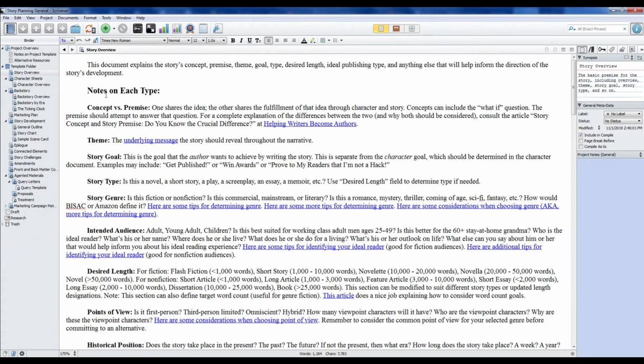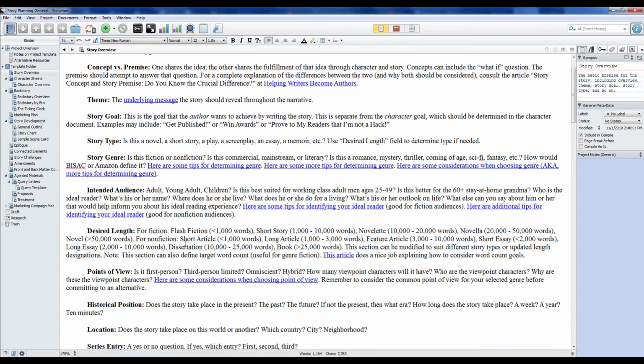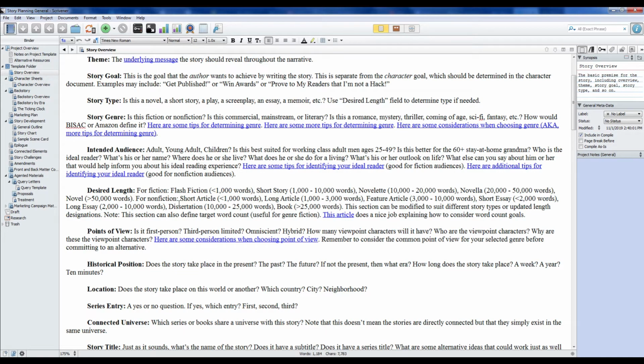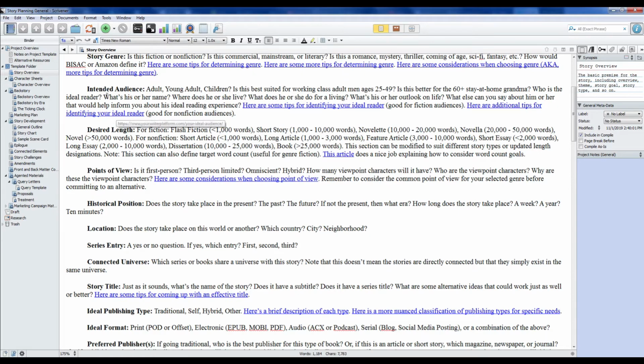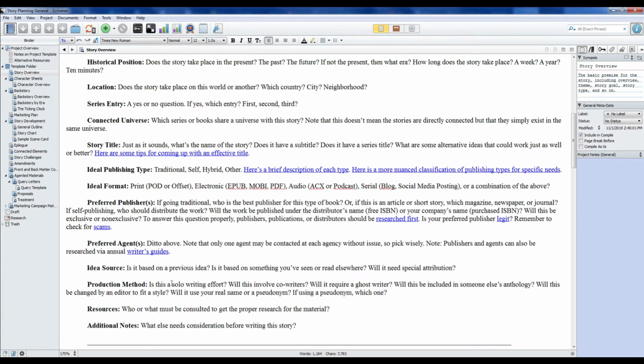So if you check the notes on the type for the story overview, you'll find that this is the section where you actually develop your title, your concept. This is where you think about who you want to market to, who you want to write for, what your goal is for the story. So if you're just writing a short story, say so, because you want to make sure your expectations are in place. So give yourself some time to read through each section and decide what's going to work for you.